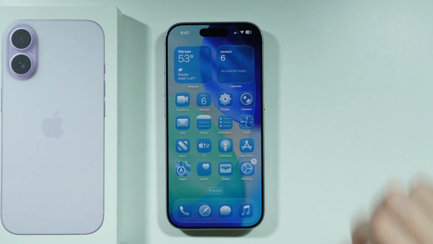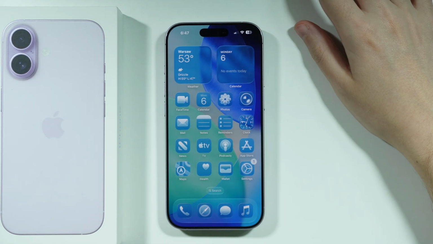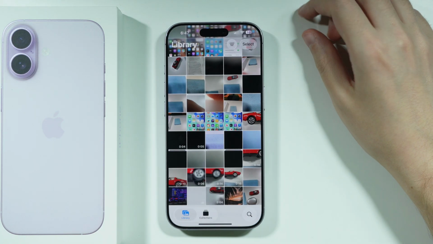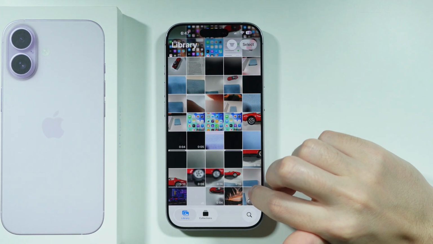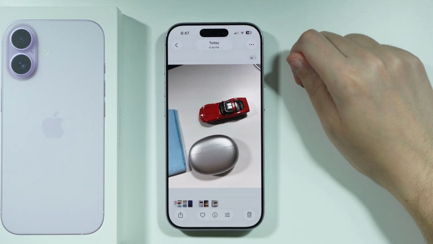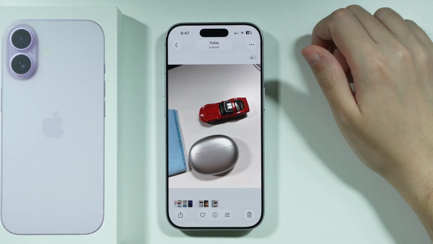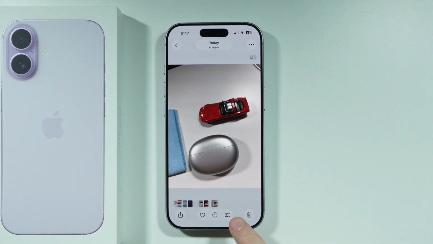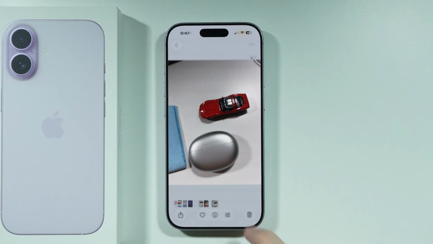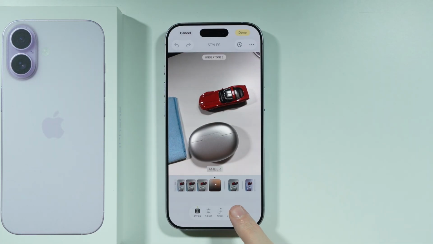If you want to remove objects from photos on iPhone 17, then first of all we can go to the Photos app, and in the library we can choose the photo that we wish to customize, to edit a little bit. Then we're going to tap on these three sliders at the bottom of the screen in order to edit our photo, and you want to choose Cleanup.